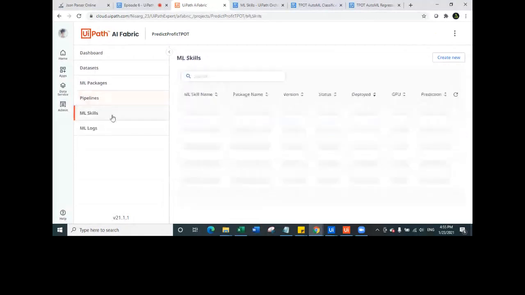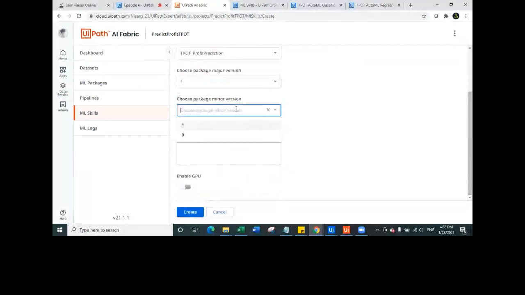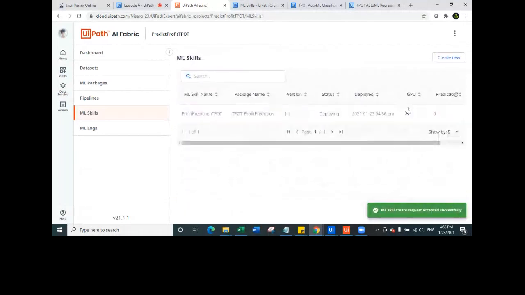Now we can create an ML skill for this. So how do we create an ML skill? Click on create new. Just type here profit prediction with TPOT model. Choose the package which you wrote in ML packages. Choose the major version as 1. Now remember, in order to use the latest version, choose the minor version as 1 also. And then create this particular ML skill, which will be available in a couple of seconds within your AI Fabric.